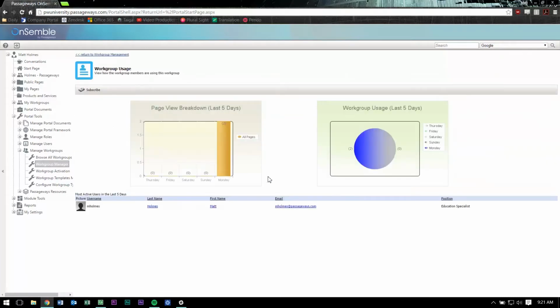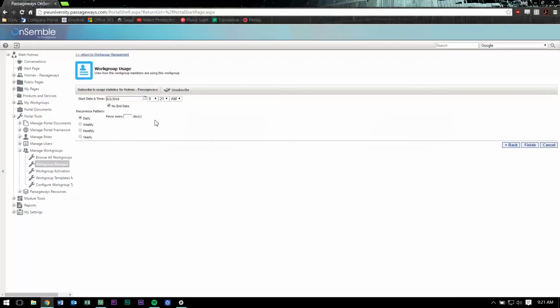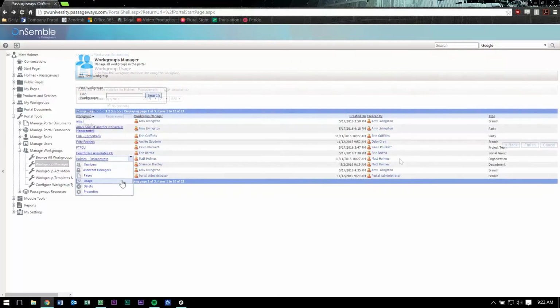There's some pretty useful charts and data that can be viewed here. Maybe one of the coolest parts about this page is the fact that we can subscribe to the workgroup usage report. Just click subscribe at the very top, select which items that you'd like to be alerted about when they change, and then click next. Here you can select how often you would like to receive this alert. When you're finished, click Finish.